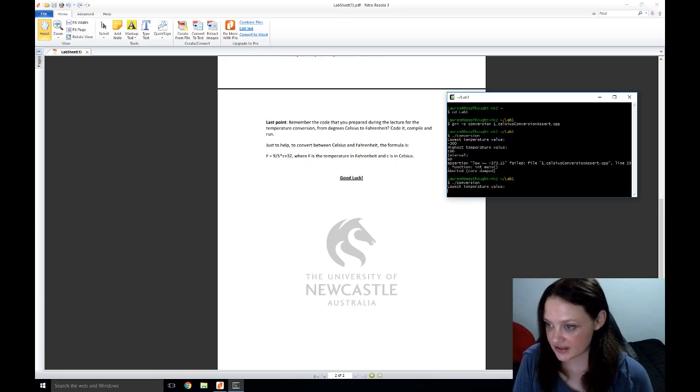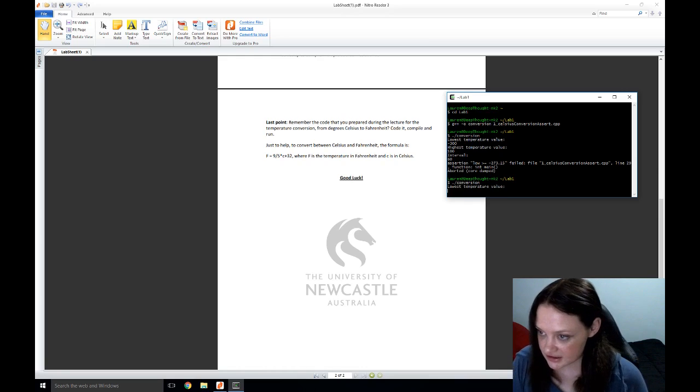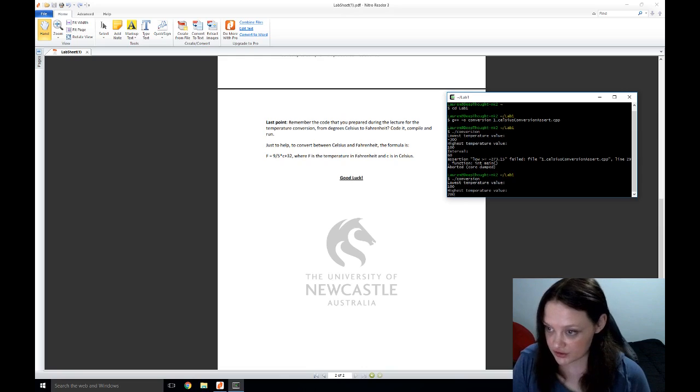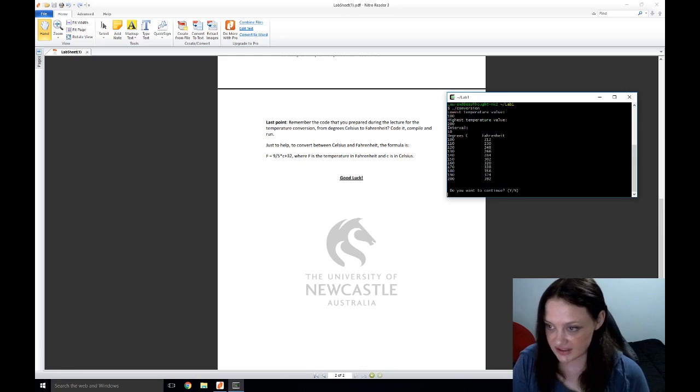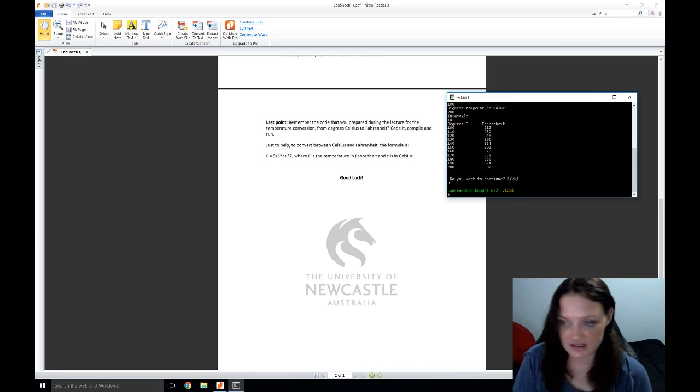So let's try running that again with some decent values. So we'll start with 100 and we'll go to 200 in intervals of 10. So we should get 10 results here. Just looping around, giving us the associated Fahrenheit. The program can continue if you like, it's just all in a loop.